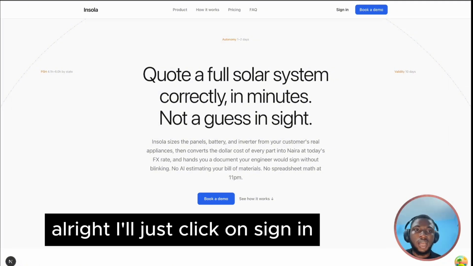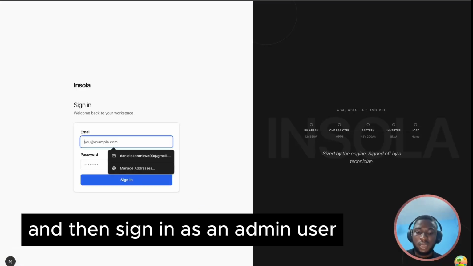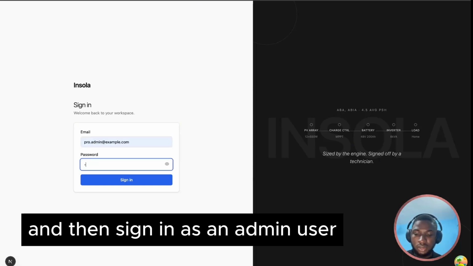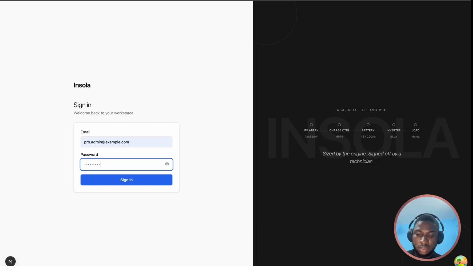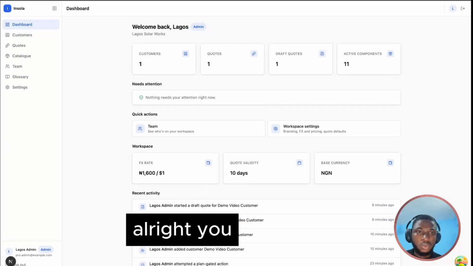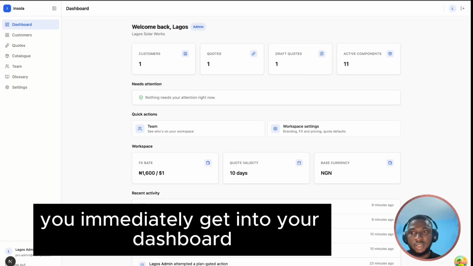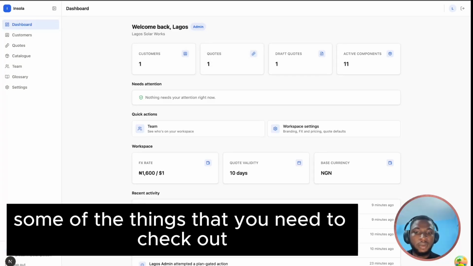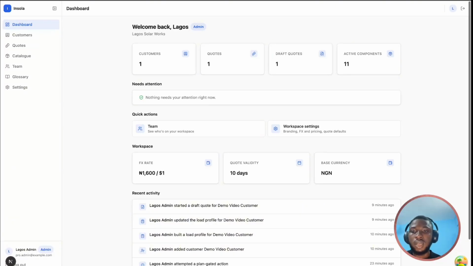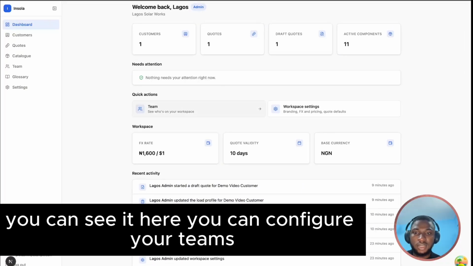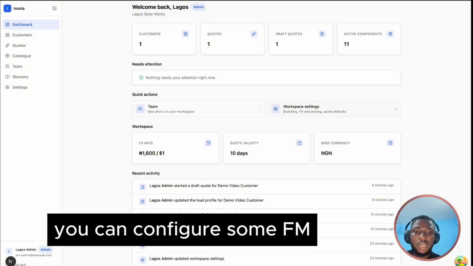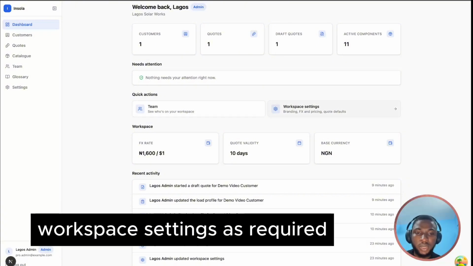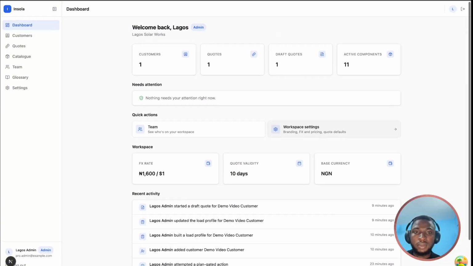All right, I'll just click on sign in and then sign in as an admin user. All right, so you immediately get into your dashboard. When you get into your dashboard, you get a summary of some of the things that you need to check out. If there's anything that you need to check out, you can see it here. You can configure your teams. You can configure some workspace settings as required.